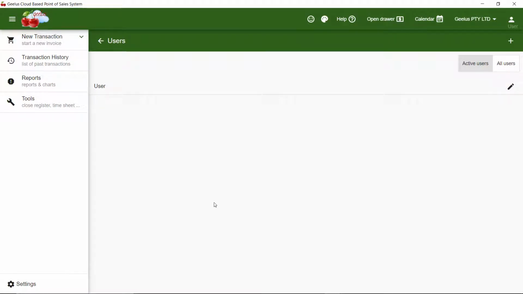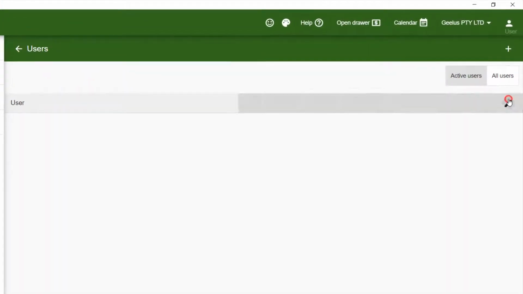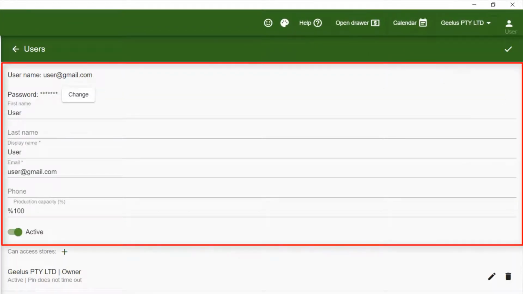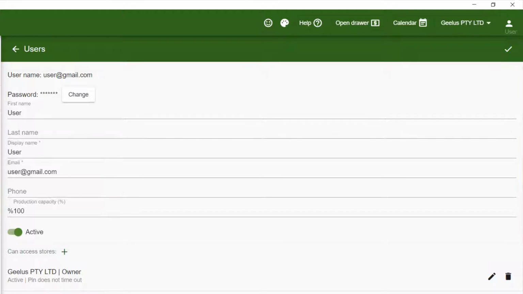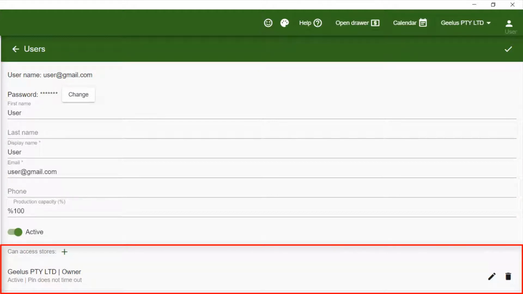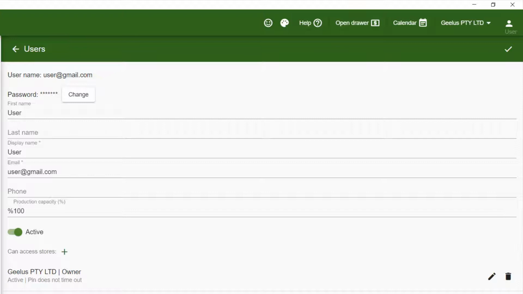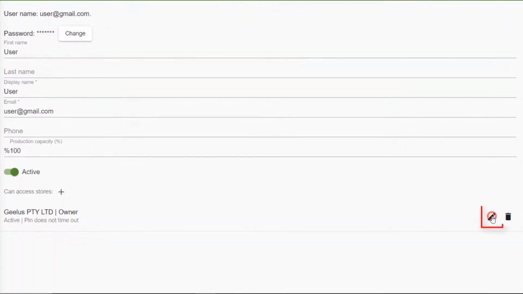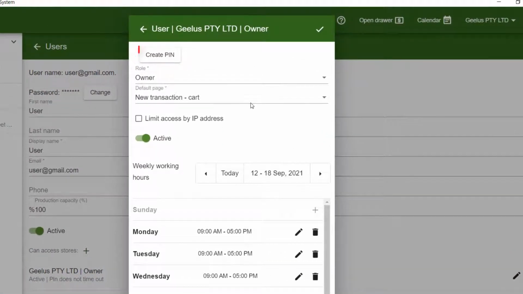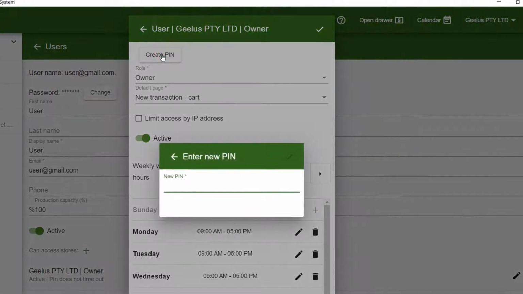Click on your user to start editing. The top section is the information about the user, like name and last name. The bottom section allows you to view and edit the access to stores, the role, PIN number, or timeout. I'm going to click Edit to open the Edit window. I click Create PIN, enter my new PIN number, and click the check button. Then, I re-enter my PIN number to confirm.